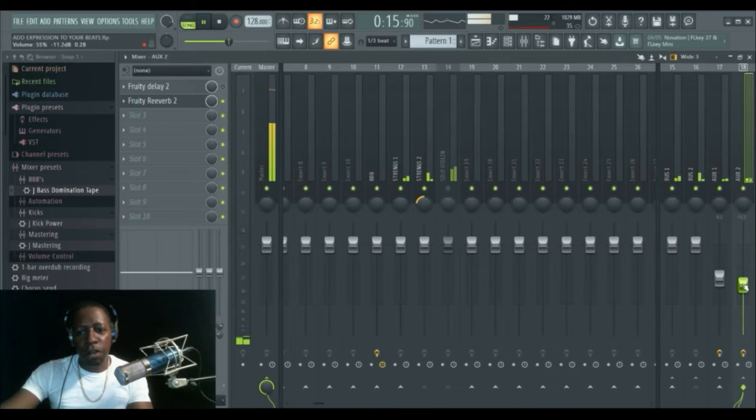Give less reverb so I get more of a dry sound, so that part will cut through and mix better.